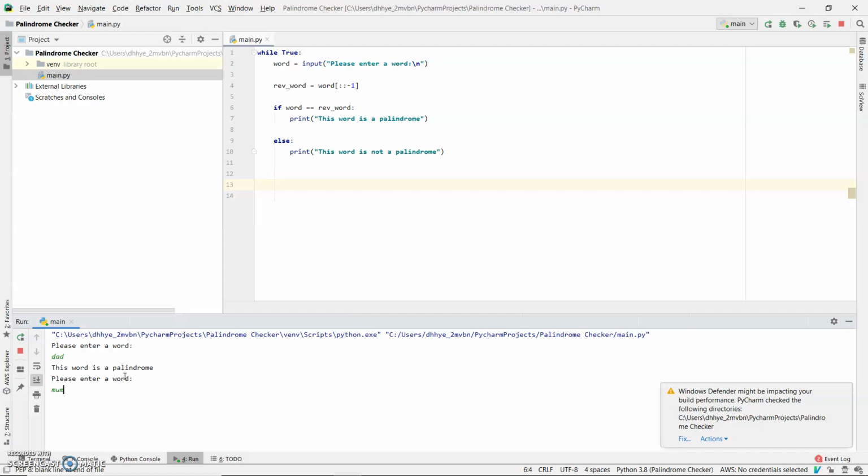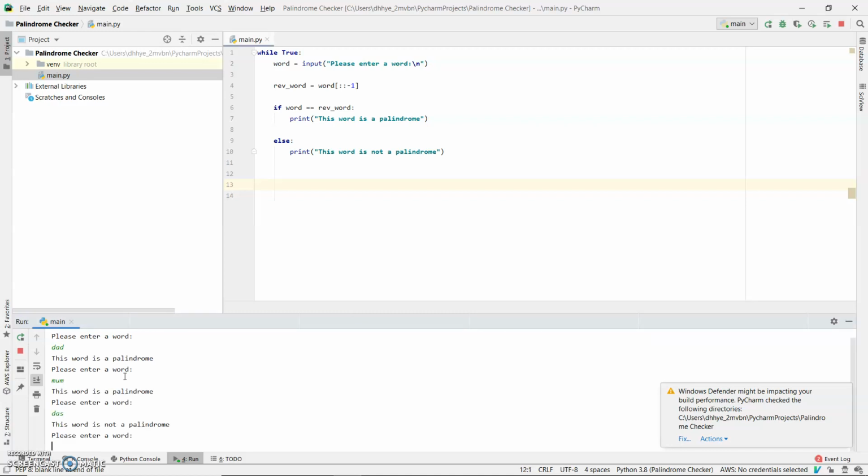This word is a palindrome. This word is a palindrome. This word is not a palindrome. Let's try with numbers. This word is a palindrome. This is not. This is not. This should be.